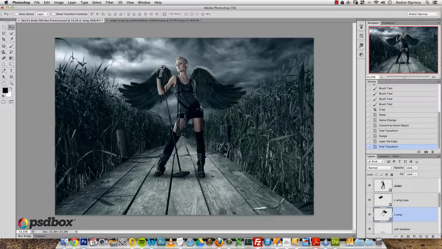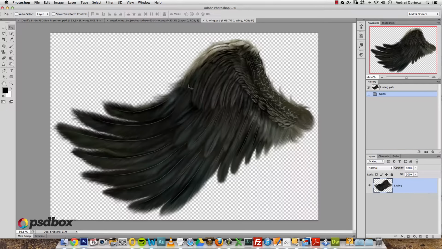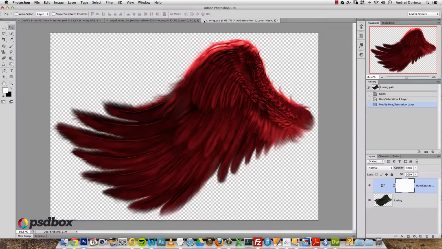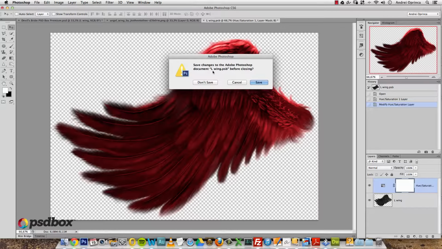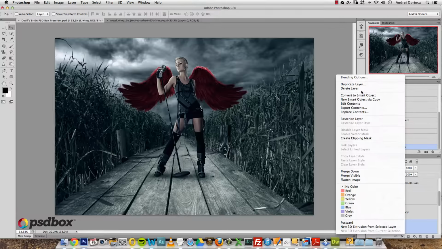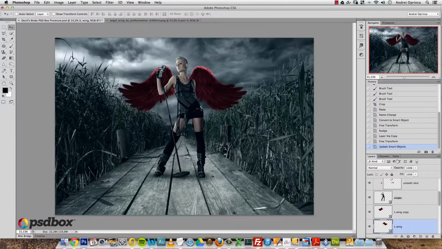So what I will do is open the left wing, I'll double click on it, and I'll add an adjustment layer to it, Hue/Saturation, for example. I'll choose colorize, I'll make it red, and I'll close this, and it'll ask me if I want to save this as a PSB file, and I'll choose yes, I want to save it. And you can see that both are red because this is the same smart object, even though it's on another layer. So if you want to have an independent smart object, what you can do is right click and choose New Smart Object via Copy, okay? And that way you create another smart object.